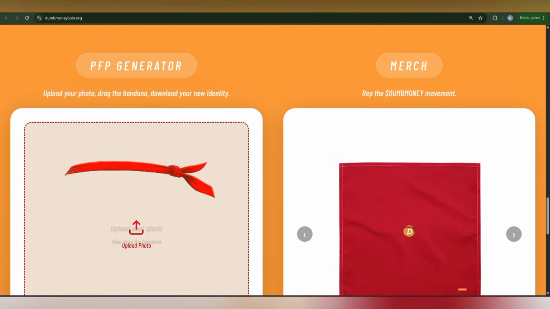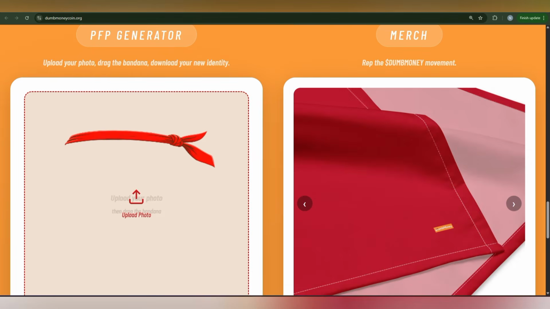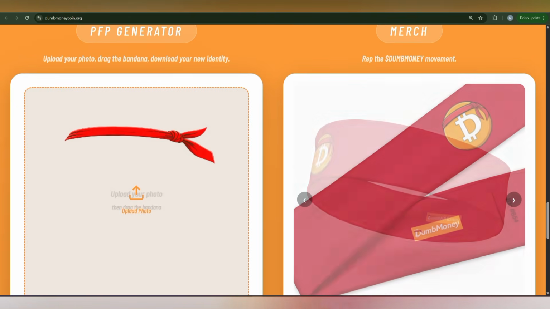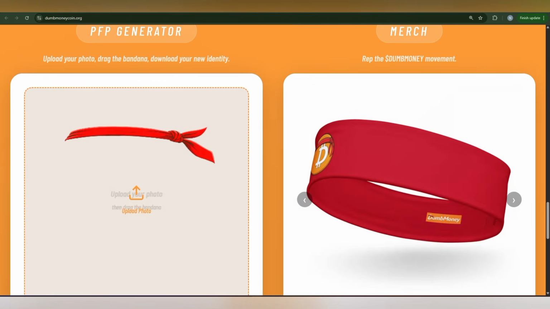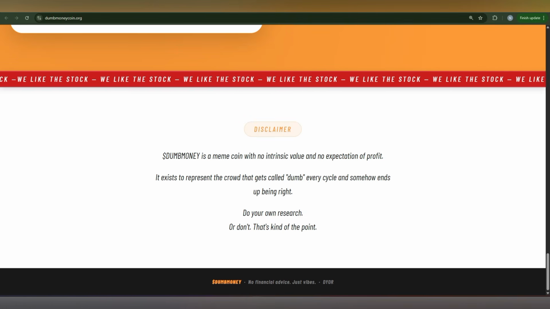And next, you can check about the PFP generator. There you can also upload a picture. It will convert into this movement. So there is also some other merch too you can easily get.